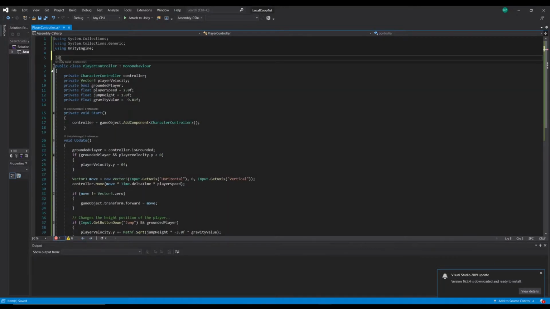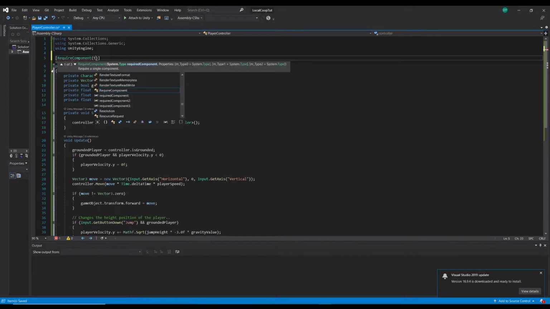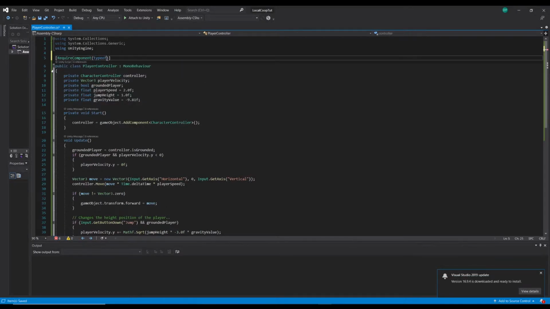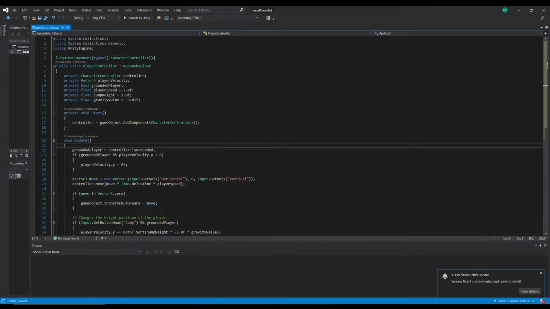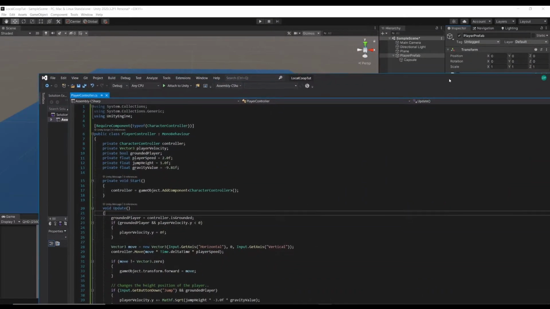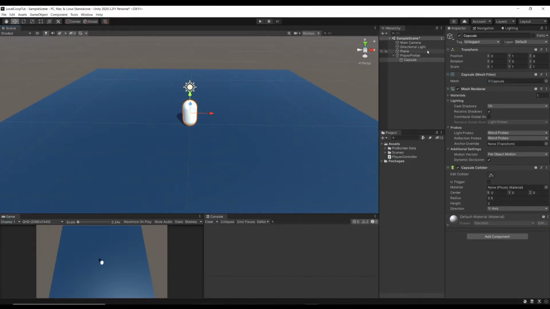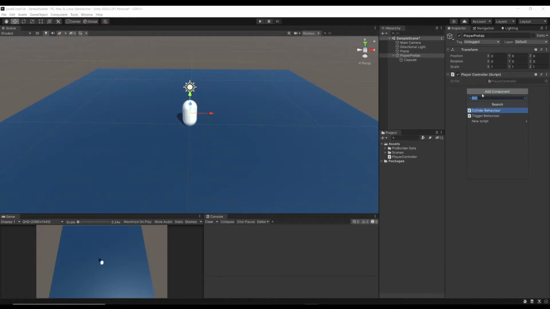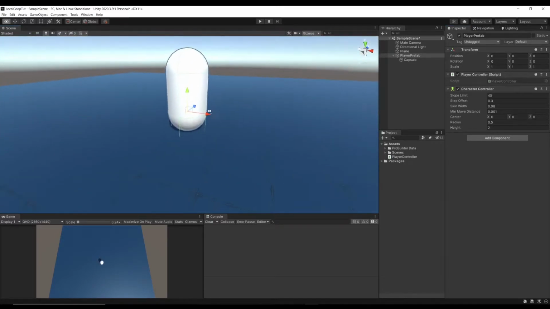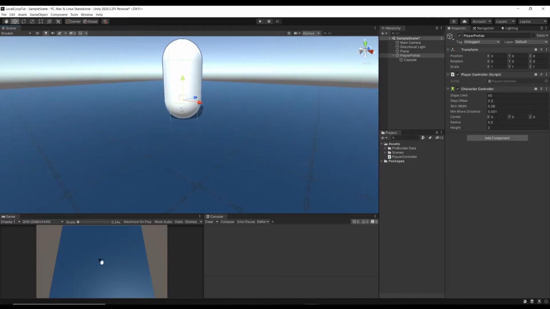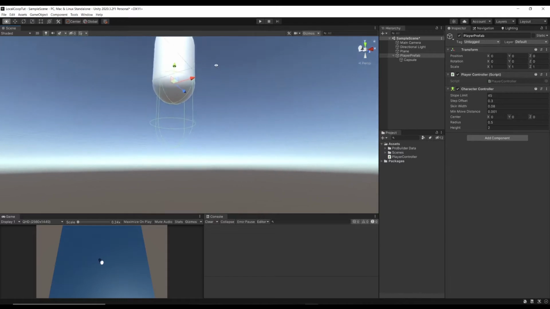And we're just going to type up here, require component, type of character controller. And that's just going to make sure that we have a character controller assigned. I'm just going to save that script, go back over here. And just because I'd already attached the script, we'll have to just put the character controller on it. But in the future, it just means that if we place this script on any other object, it will add that character controller.